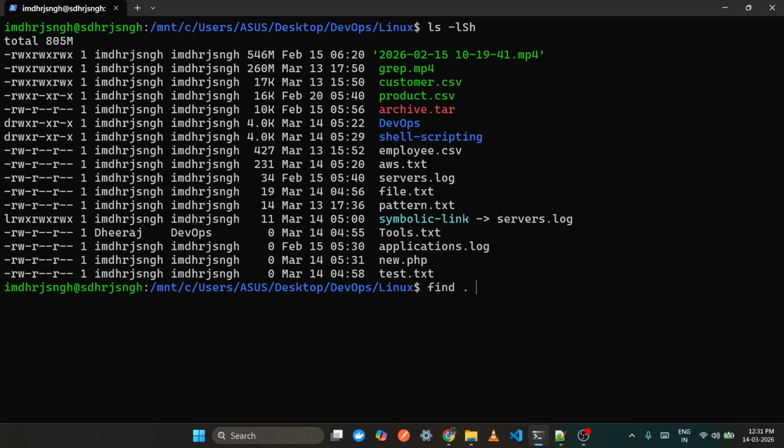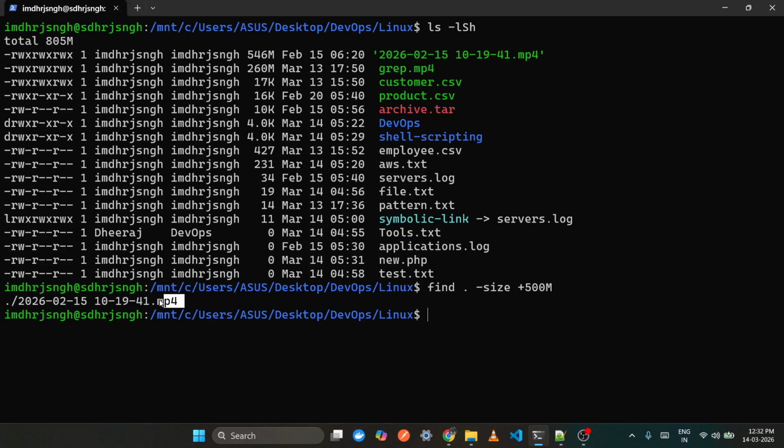I want to search by size. Let us suppose I want those files, directories or links whose size is greater than 500 MB. What do I have to mention? I just have to mention here 500M. It means it is going to list all those files, directories or links whose size is greater than 500 MB. Just press enter. It means only this file is there.